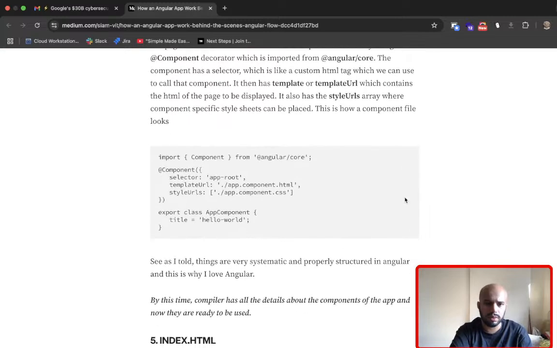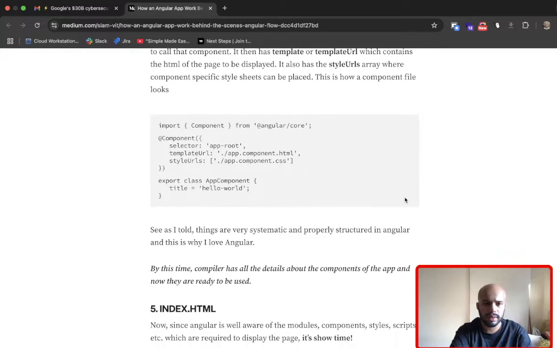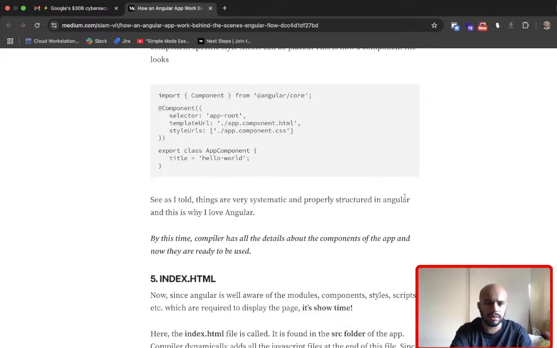You have import Component from @angular/core, component selector app-root, templateUrl app.component.html, then you have export class AppComponent. See, as I told, things are very systematic and properly structured in Angular. This is why I love Angular.